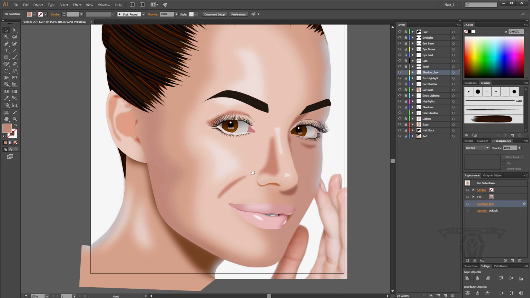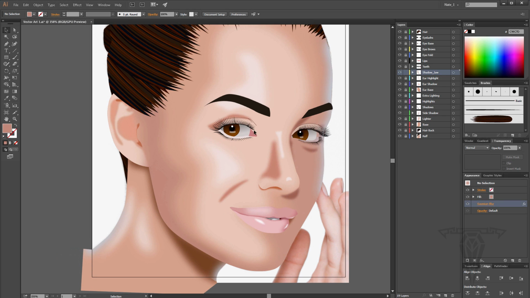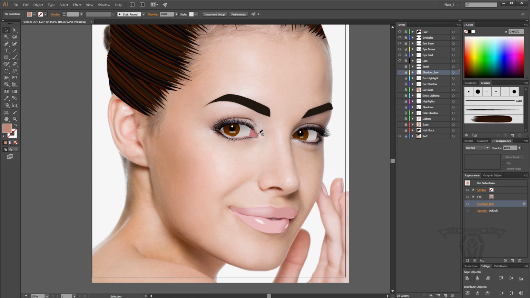So from here on out, what I'm going to do is fast forward, but basically what I'm going to be doing is the shadows in the eyes. Let me go ahead and save this. Well, actually, let me just lock these two layers real quick and hide a bunch of these layers. Okay, so I'm going to do the shadows right here in the eyelids, back here.